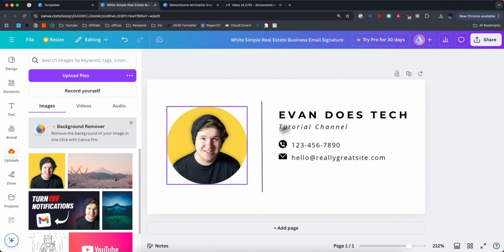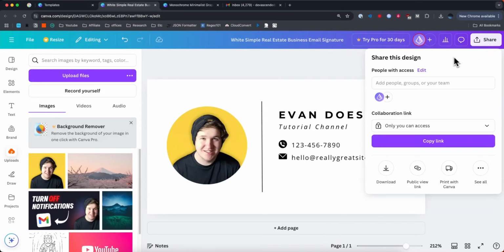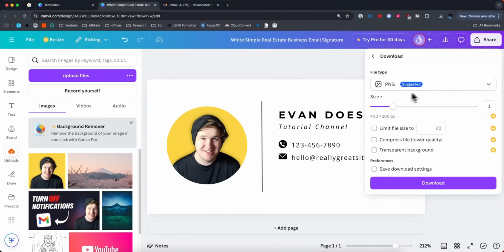So now that we have our signature the way we want it to look, what we can do is go to the top right where it says share. Then we want to click on where it says download. We're going to select PNG for the file type and then click on where it says download.